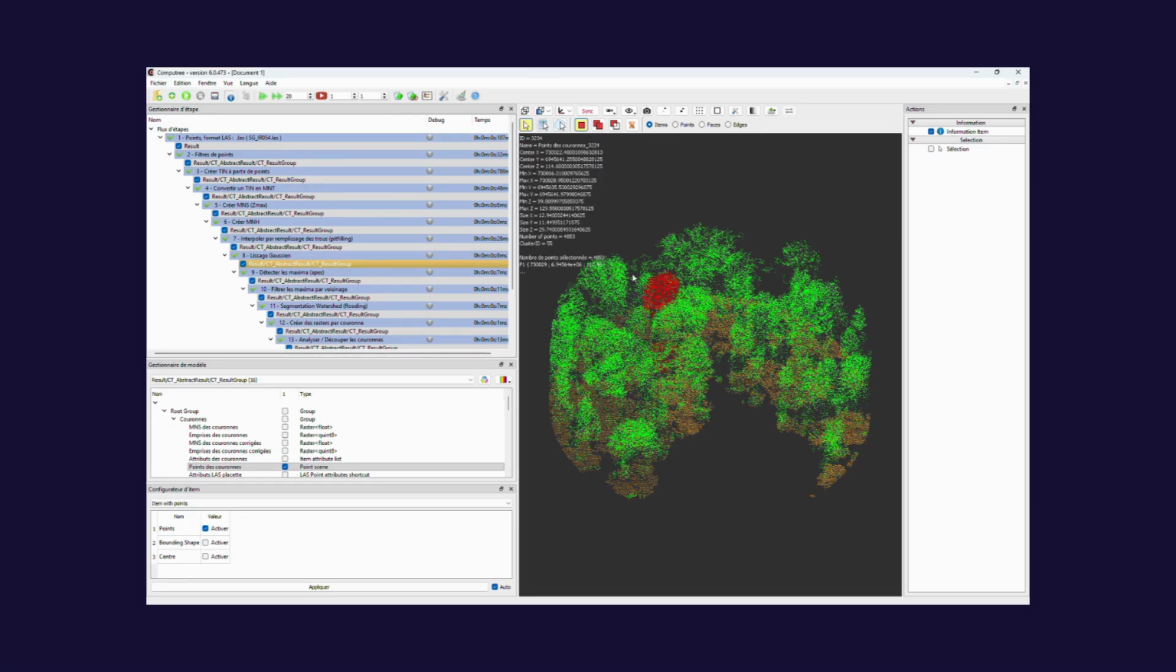Second, you can also use rectangle selection. Rectangle selection allows you to select multiple objects by drawing a rectangle around them. All objects intersecting this frame will be automatically selected. Remember to press the Enter key to confirm the selection. Finally, polygon selection. Polygon selection provides greater precision. You can define a selection area by drawing a polygon around the desired objects. Only elements intersecting this area will be selected.